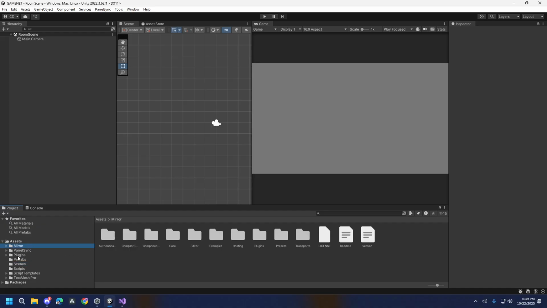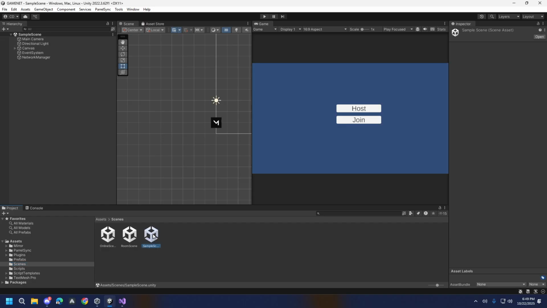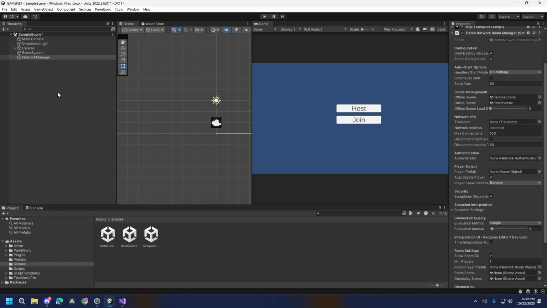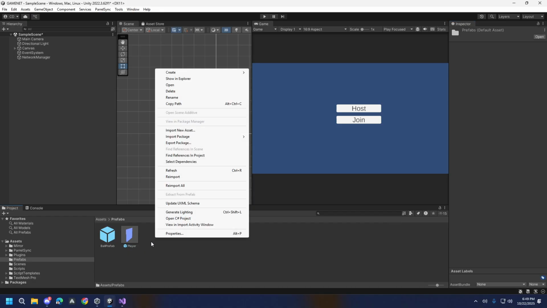Let me go back to our scene, the sample scene. Then let's put in these. The offline scene will be this one. The online scene though will be the room scene. Transport, of course, it's itself. Prefab, we can do the player prefab, but this is also new. The room player prefab. So let's go create that.